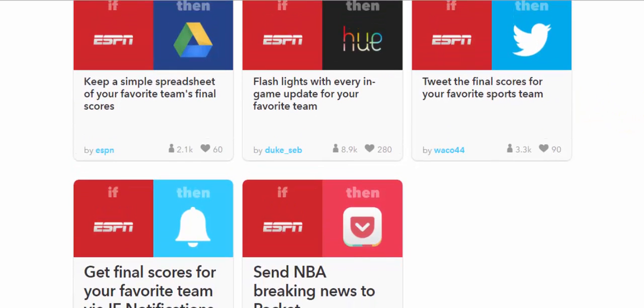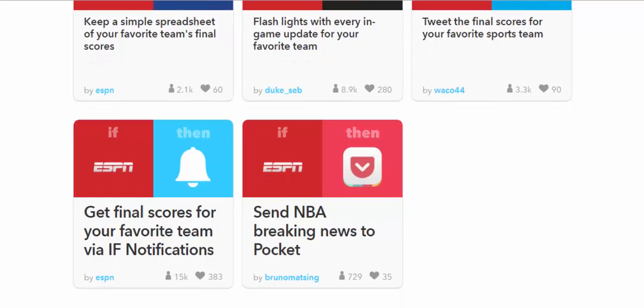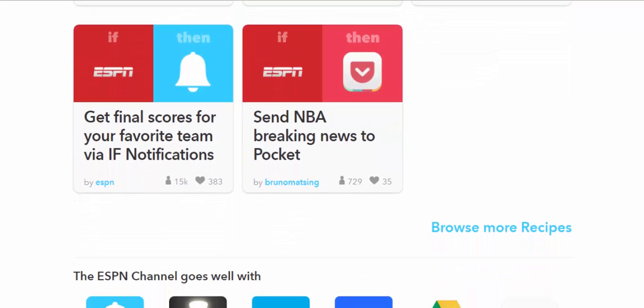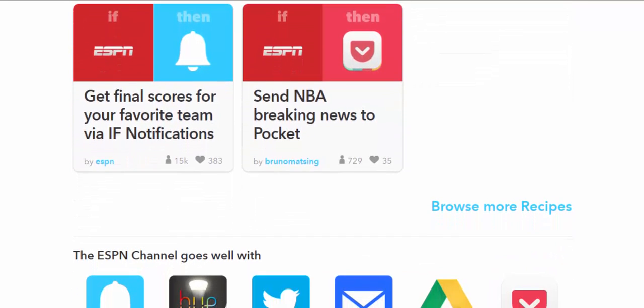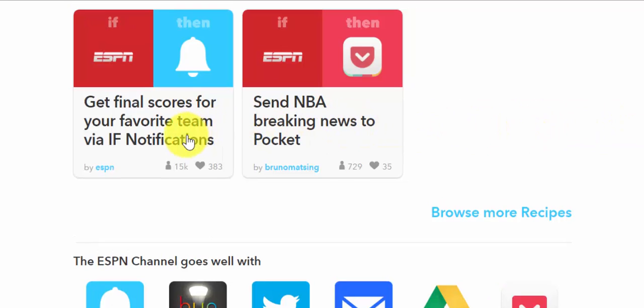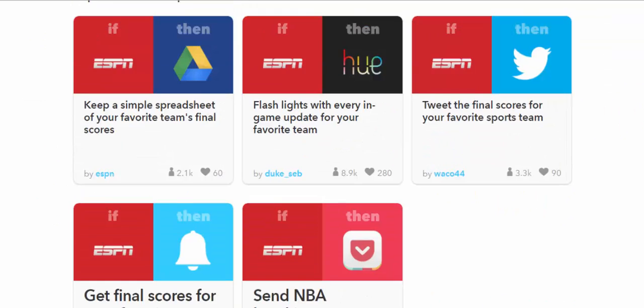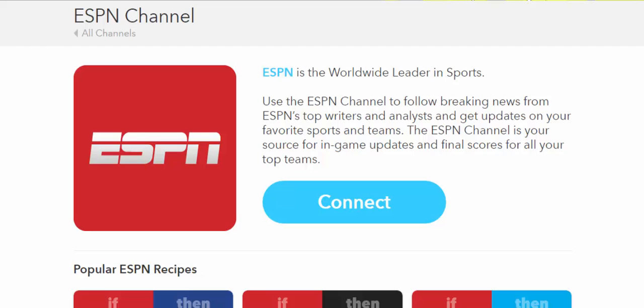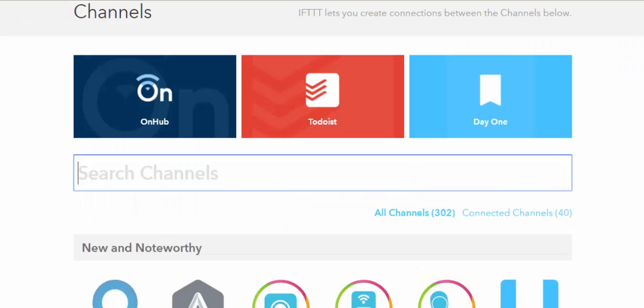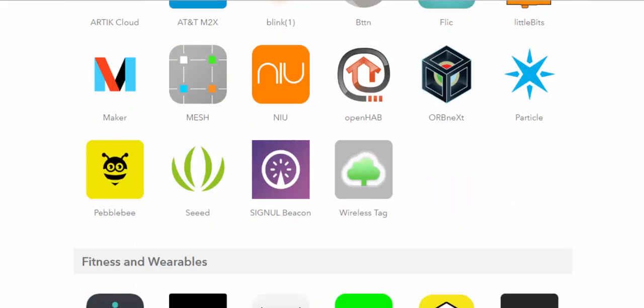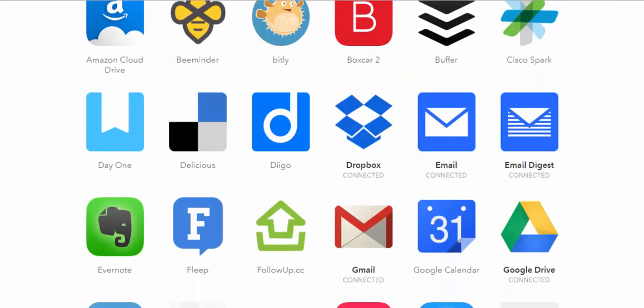Send NBA breaking news to Pocket. So you get the idea. Get final scores for your favorite team via notifications. Okay, so it's pretty self-explanatory there. All right, let's go back and take a look now at some of the last different areas that we want to look at. And we have news and sports, which we were looking at.